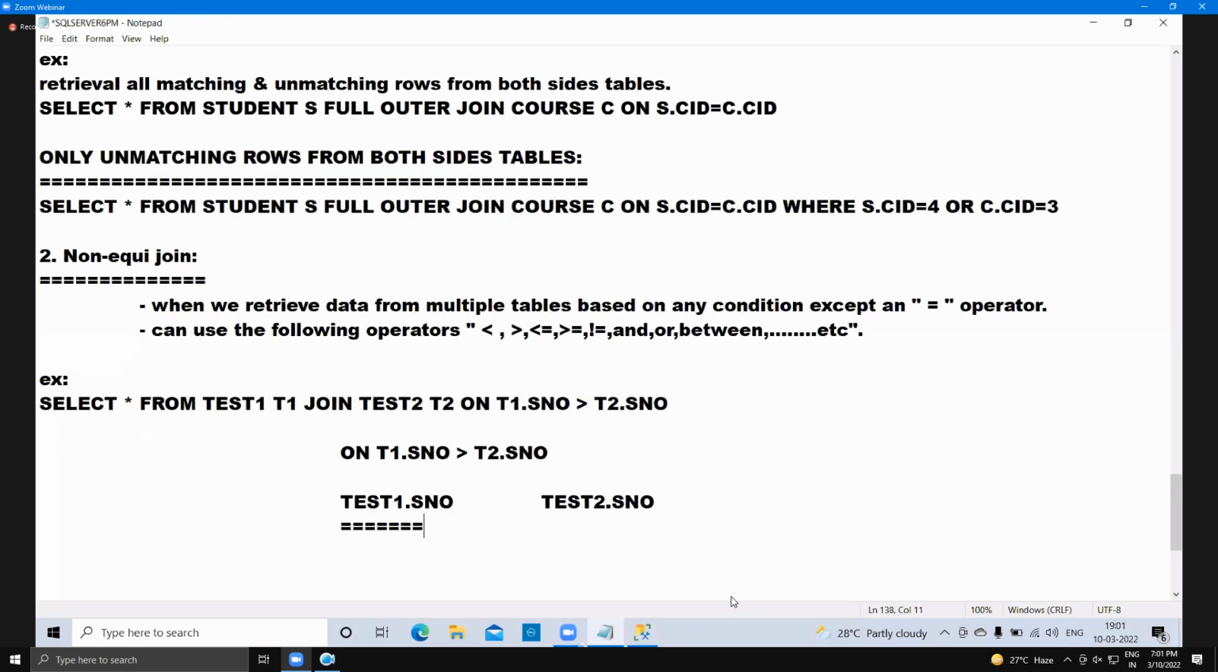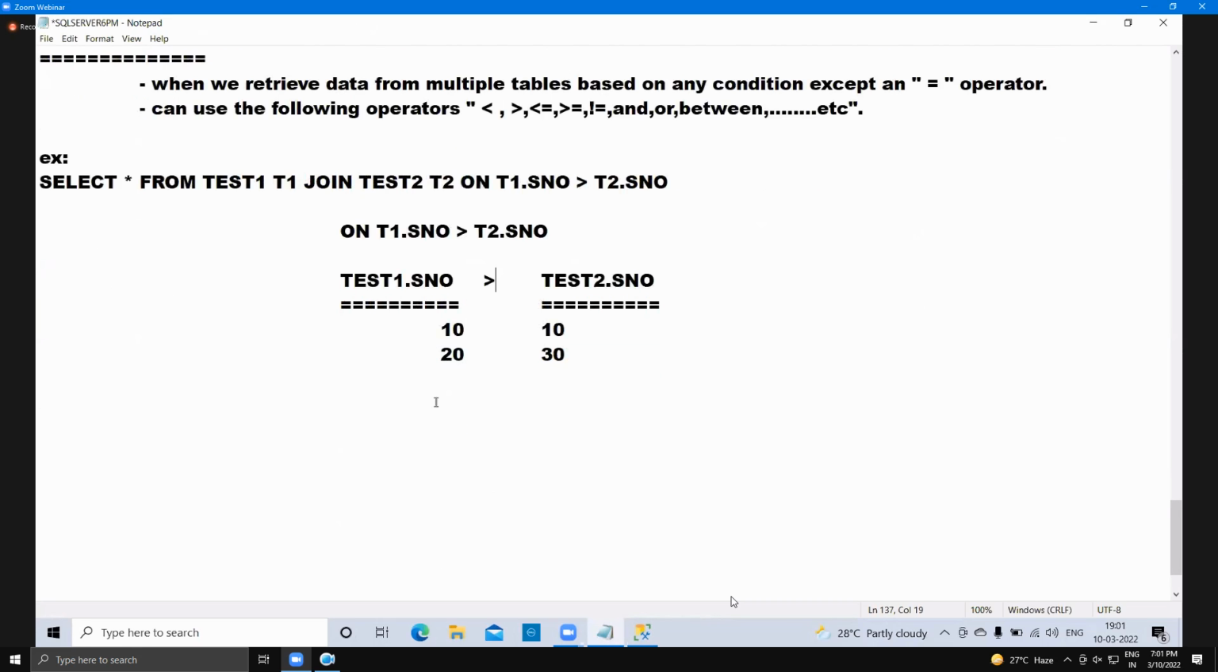In test1, if you want to see what we have in the serial number, 10 is there, and here also 10 is there, and here 20 is there, and here 30 was there. But in between these two, what are we using, guys? We are using the greater than symbol. Okay, now? So this is your condition, greater than.